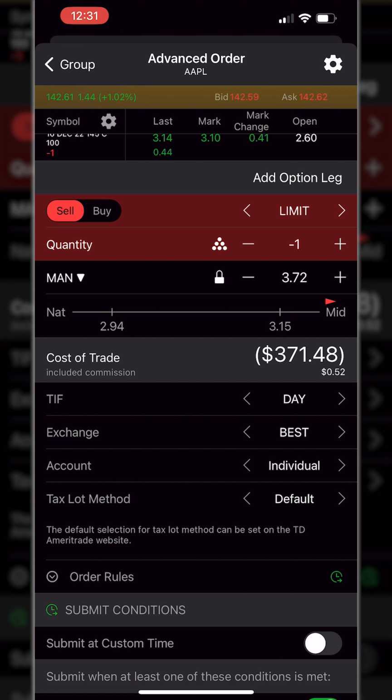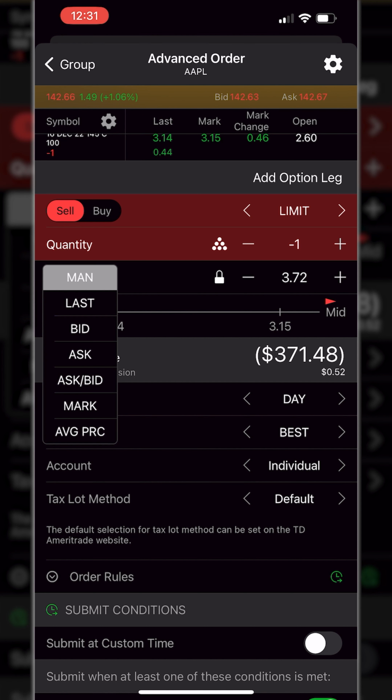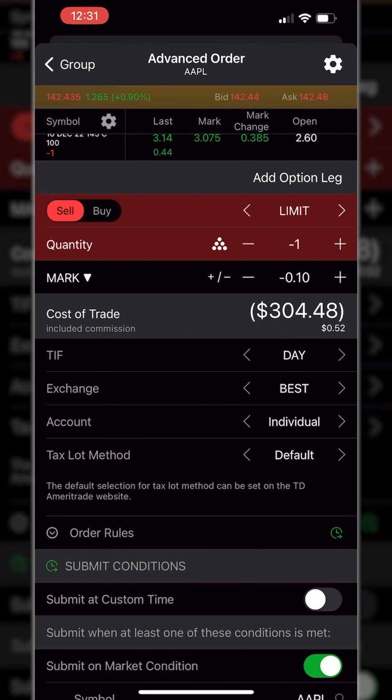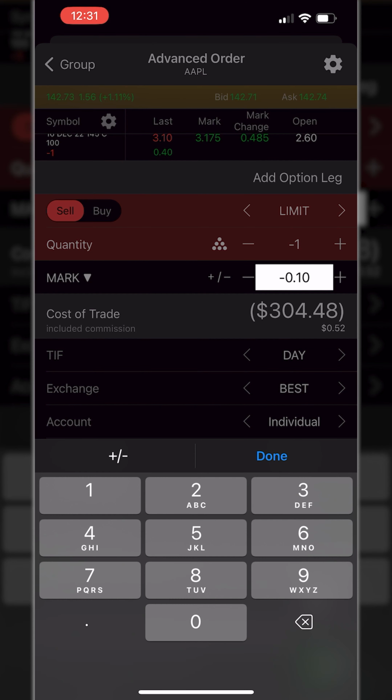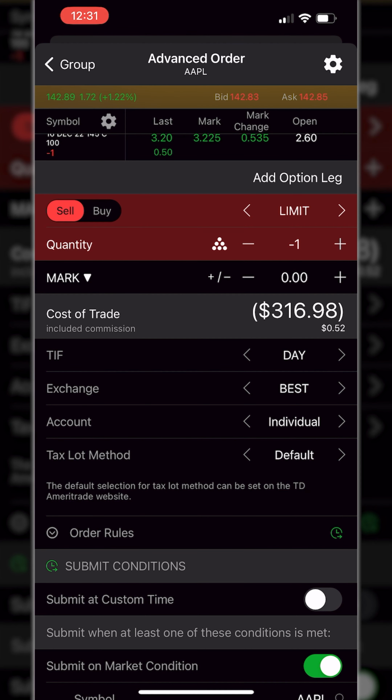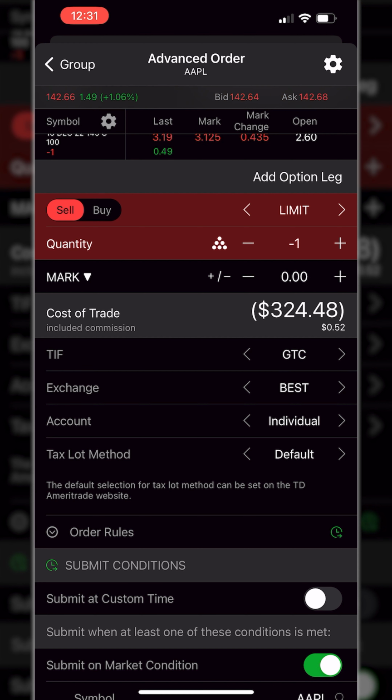So I'm going to leave it set to a limit order, but this time I'm going to come over to the word manual and go ahead and click on that. We're going to adjust it to the mark price just like before. I'm going to come over here and adjust the offset from negative 10 cents to 0 cents, just like before. I'm then going to adjust the time in force from a day order to a GTC order, so this order works indefinitely.